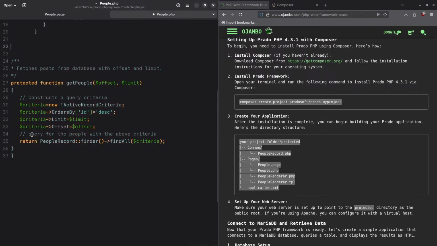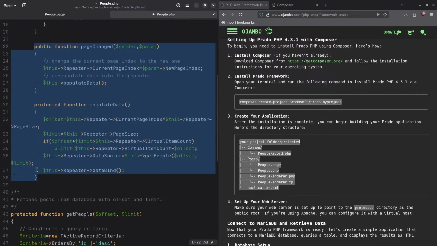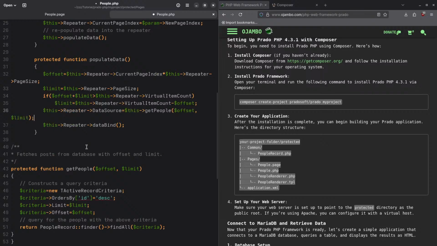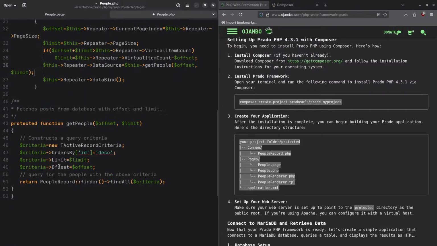you populate the data, and this is the method or function to populate the repeater, populate data here. You see, this is the whole database related stuff. We get the offsets, the limits. So this will let it grab. Remember, we said to get 5 at a time. I think I only have 5 records, so this won't be actually used, but this will be good for future. And then get the people. So we see we offset it by the ID.